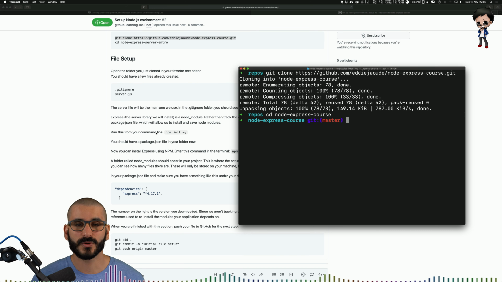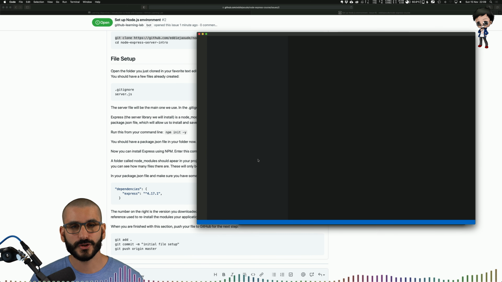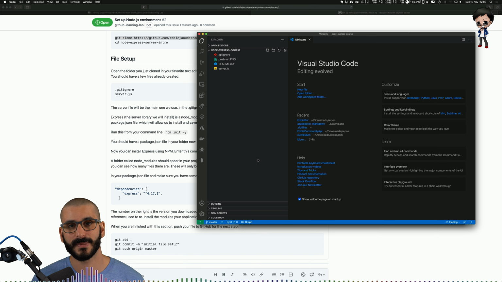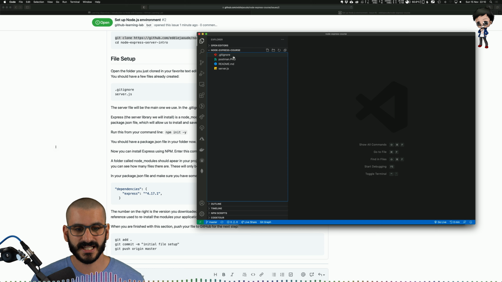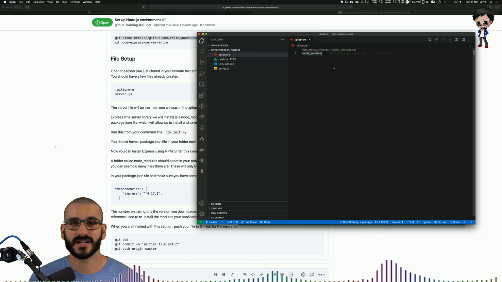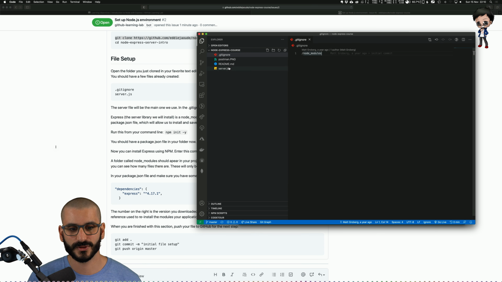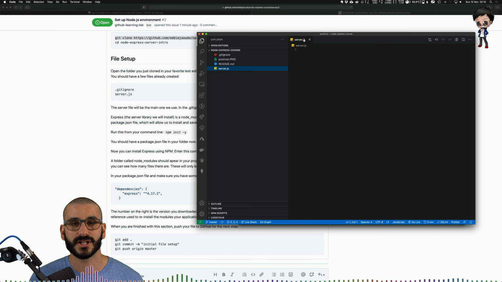The next step, it talks about two files, gitignore and server.js. So let's open VS Code and have a look at those files. You can do that by typing code space dot, and that opens VS Code in the current folder. And as you can see, we've got a gitignore, which has our node_modules folder because we want that ignored. And we've got server.js, which has nothing in it.